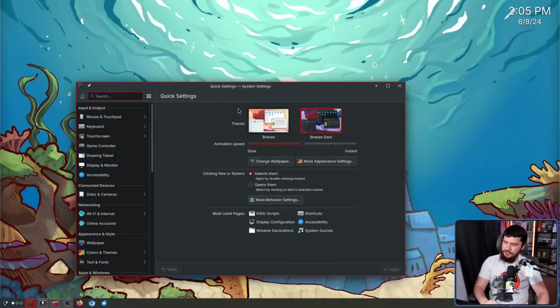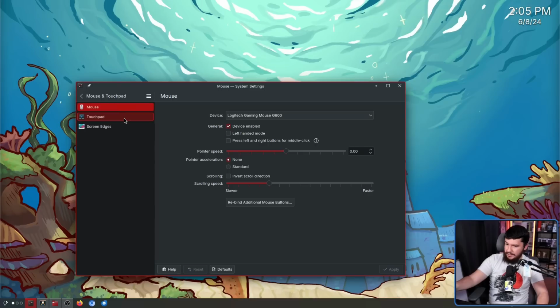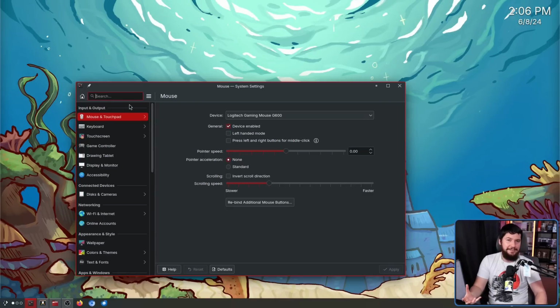There is also a lot of Plasma I pretend just doesn't exist. I never touch mouse and touchpad configuration or keyboard configuration or game controller configuration or drawing tablet configuration. I have other systems that I use instead of this, and these things, I don't even know what's in here. I think the only time I've ever opened up mouse configuration is, I actually don't know. I legitimately can't think of a time I've opened this screen.